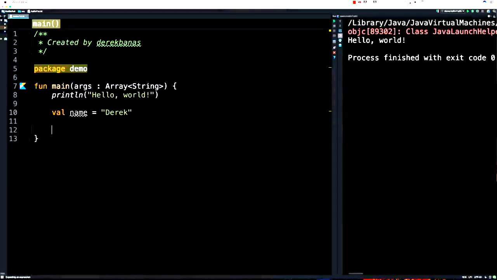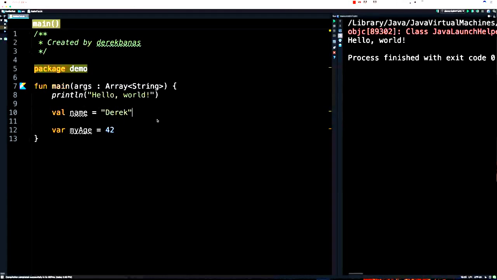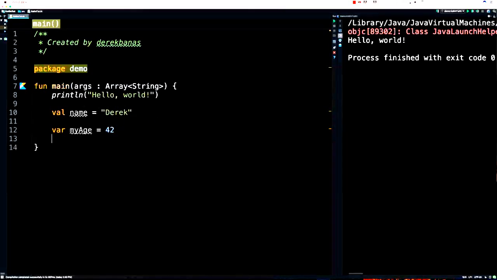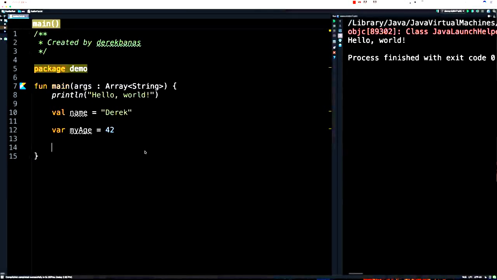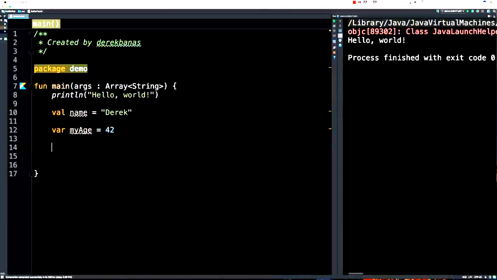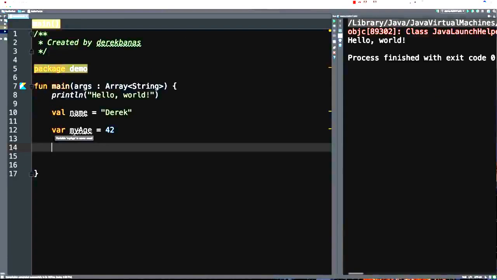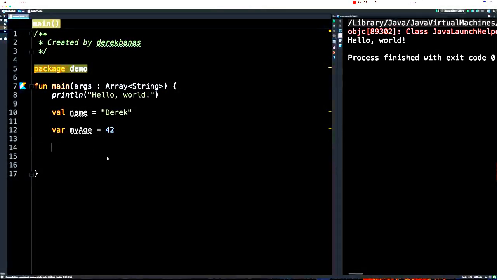You could also create mutable variables inside of Kotlin by changing val into var, and I'll say something like my age is equal to 42. Okay, my name hopefully is never going to change, and my age more than likely will. So that is the difference between those two. Now, Kotlin uses what is called type inference. Whenever I put a string inside of here, Kotlin knows that this is a string. Likewise, here it's going to refer to my age as an integer. And those squiggly lines are there because you can see right here, variable my age is never used. All right, IntelliJ is very verbose with warnings.